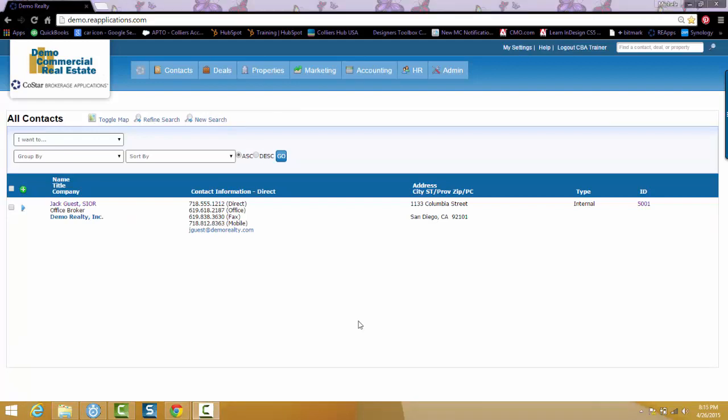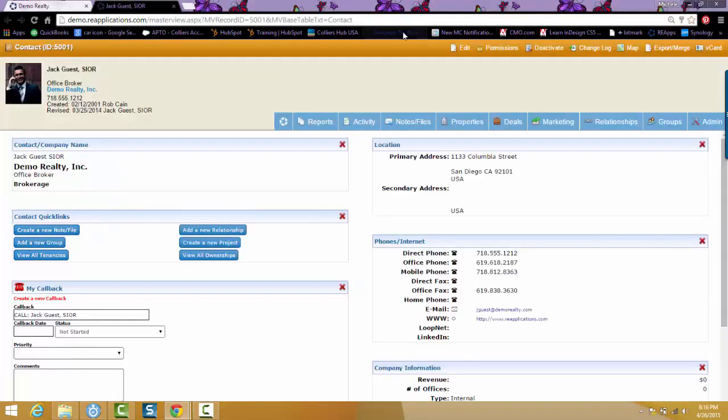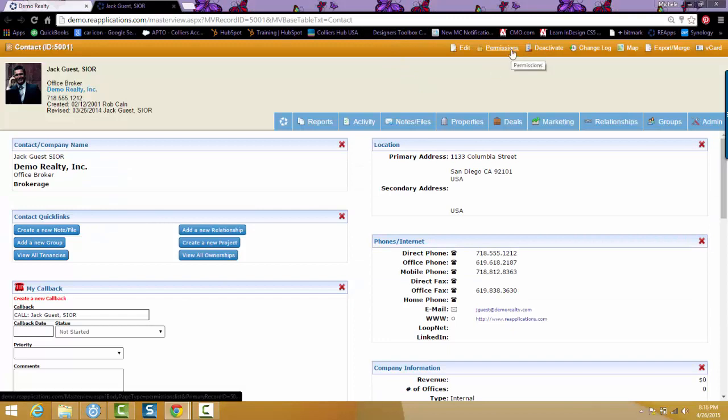The next step is to edit the permissions applied to the winning record so that your internal roster contacts are not subject to edits by brokers and support staff. Open the winning record and click on Permissions in the header bar.